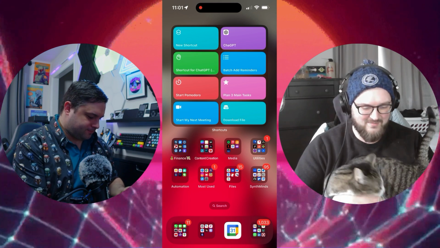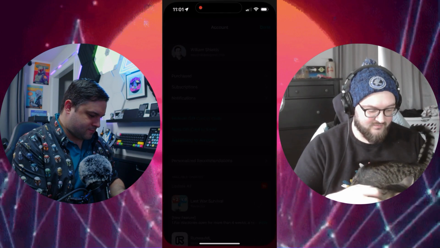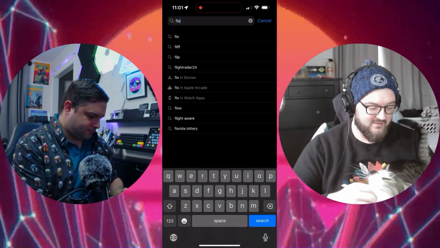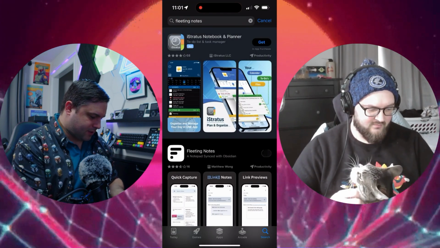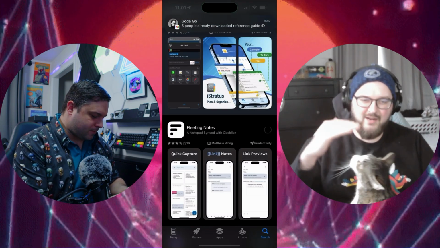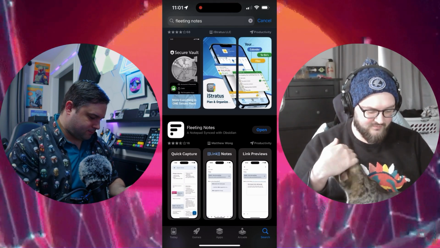We're going to go through this step by step. The first thing you want to do is go to the App Store and look up an app called Fleeting Notes. Downloading. It should be three black bars that kind of look like an F on a white background.